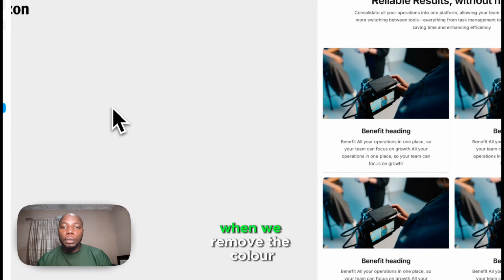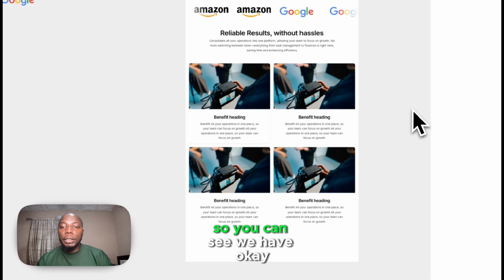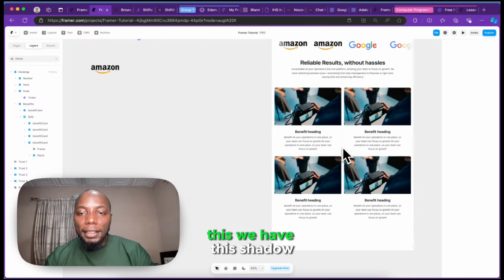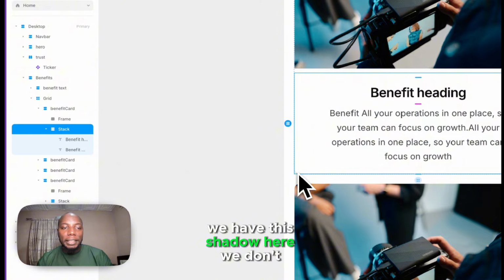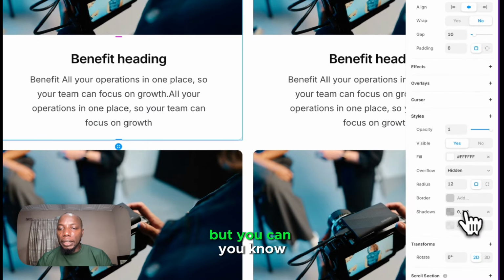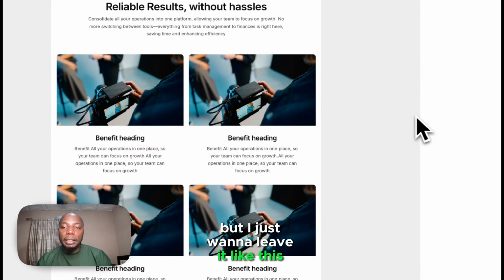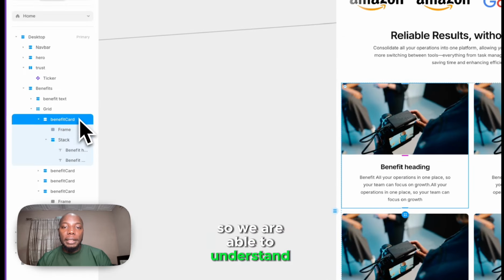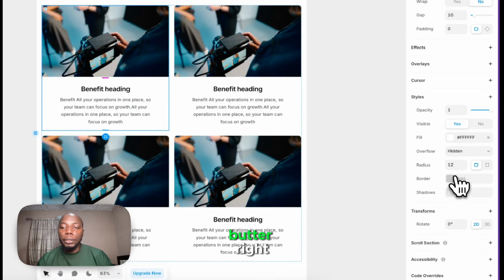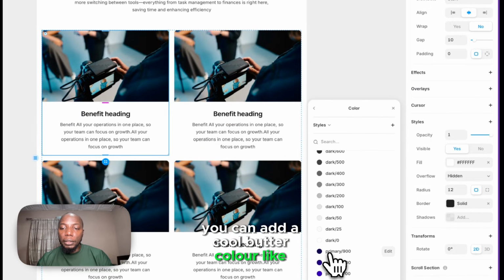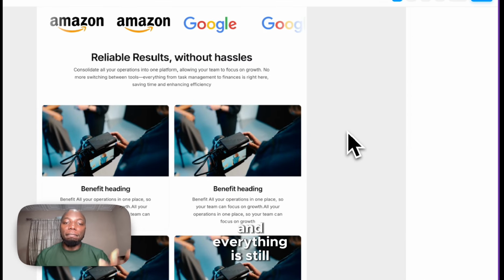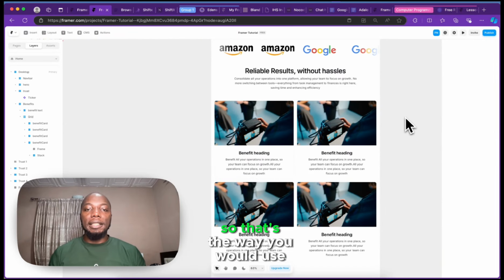Okay, as usual, let's take away the color. That's the only way we will see the beauty of what we've done when we remove the color. So you can see we have this shadow here. We don't want it, but you can add as many shadows as you want to, but I just want to leave it like this for now, so we are able to understand the fundamentals. So you can add anything you want to add. You can add shadow, you can add border, right? You can add a cool border color like this, and everything is still going to be all right. So that's the way you would use grid.